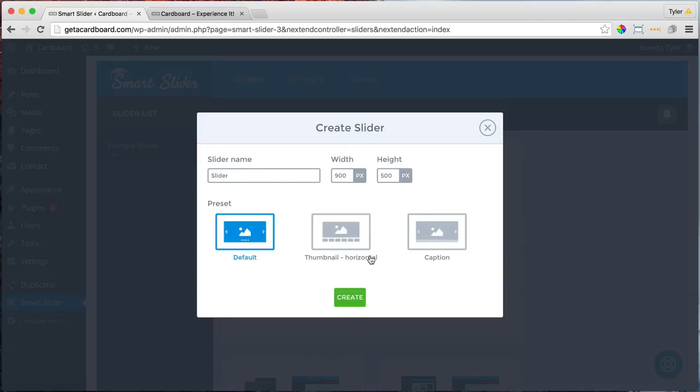Now it's asking me what kind of slider I want and how big I want it to be. So I'm just going to say I want this to be 1400 by 600, because that makes it a pretty big slider. This is just the width and the height in pixels. So that will make it all the way across just fine. And I'm going to do default, but obviously you can choose whatever one you want. And I'm going to name it Homepage Slider. And I'm going to press Create.